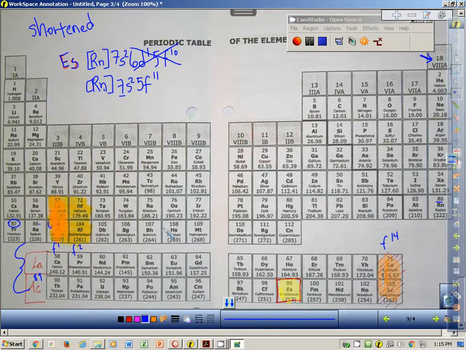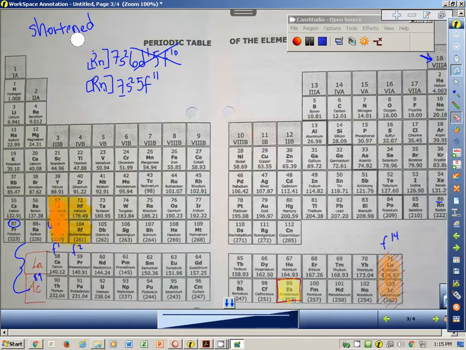They usually ask at least one of these on the final exam every year. They'll ask you for a configuration. And let me show you a couple of examples of what they'll do to screw you up with that.